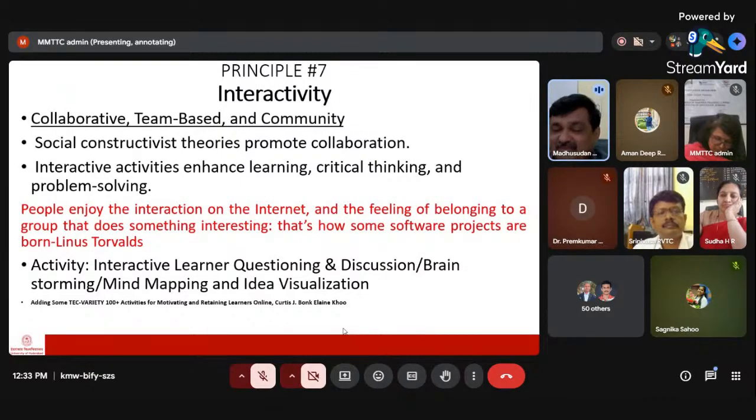Interaction will happen with collaboration, team-based teaching, community-based learning. Again, a theory called social constructive theory is very popular. The social constructive theory promotes collaboration. Gone are those days of isolated learning, gone are those days. We have to be learning together.